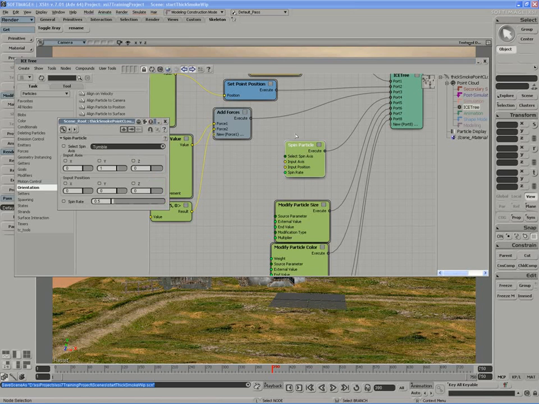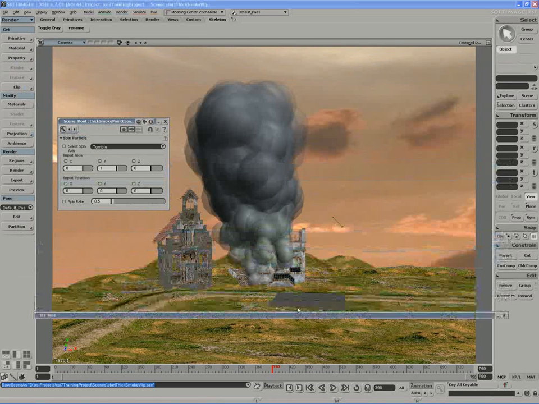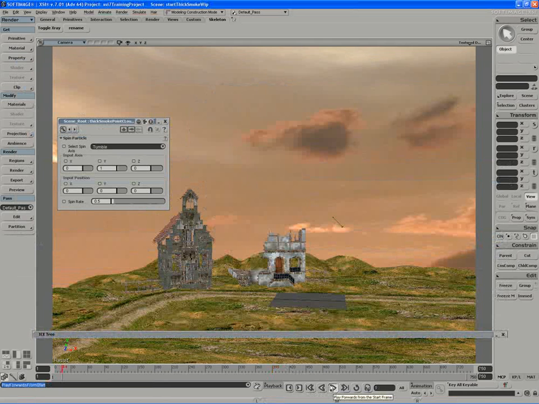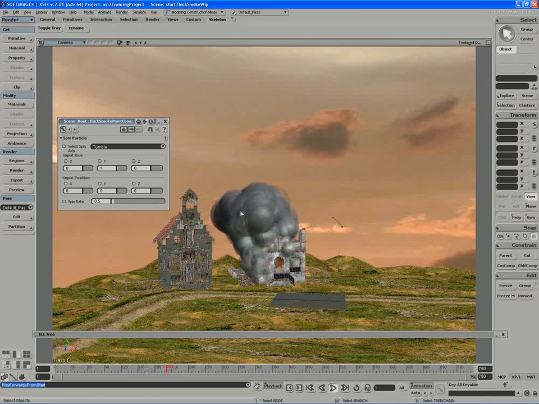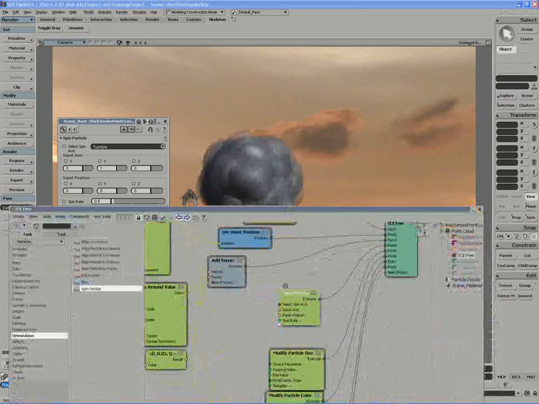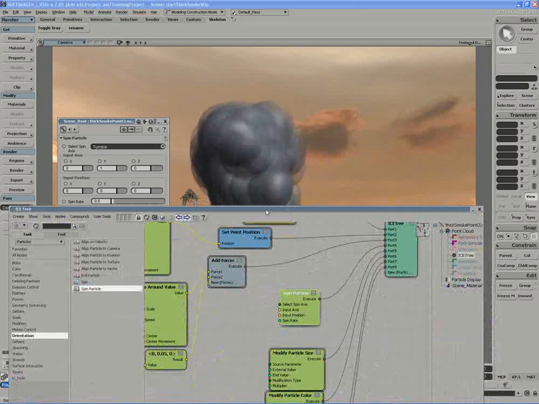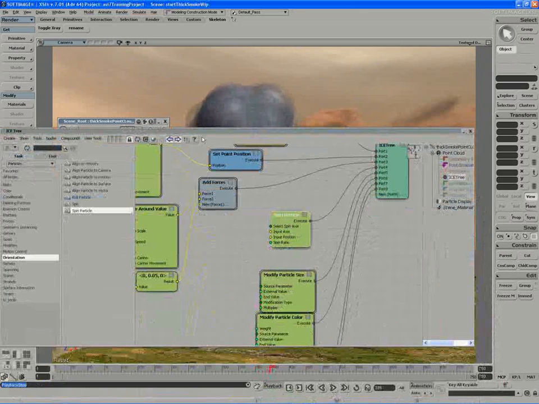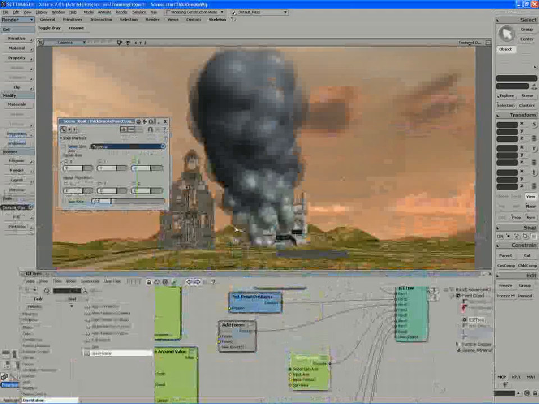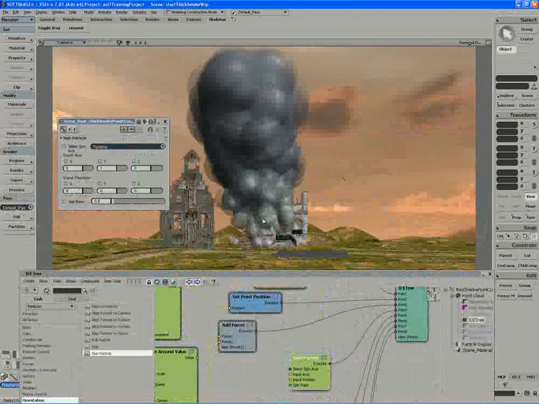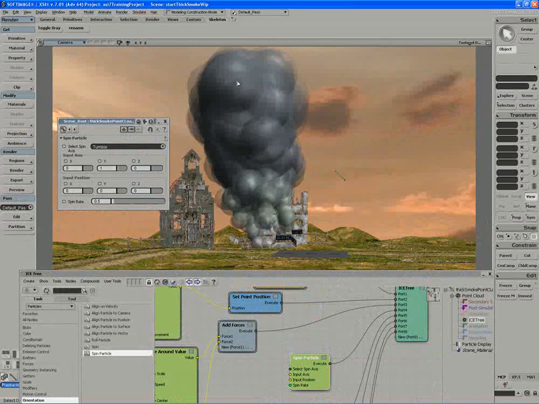If I double click on the spin particles compound to open it up, right away we can see that we're doing exactly that. We're just spinning the particles, and they're all spinning at the same rate. Well, what I can do is define a scalar value as my spin rate. Perhaps I can use the particle age percentage as a means of keeping the particles rotating slowly at their birth and then increasing in spin as they get older.